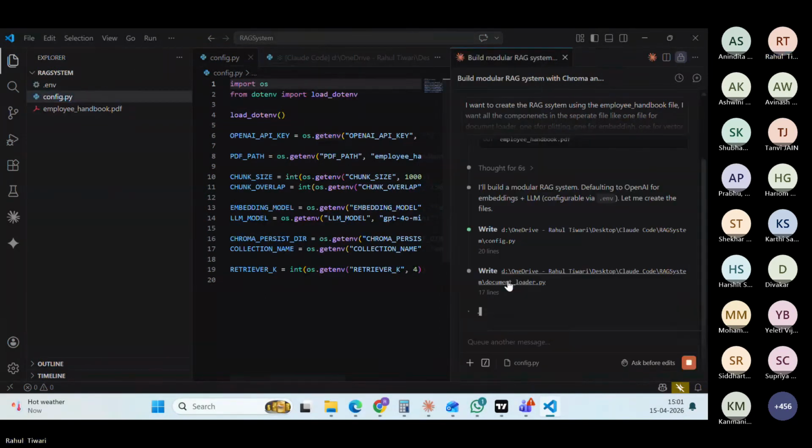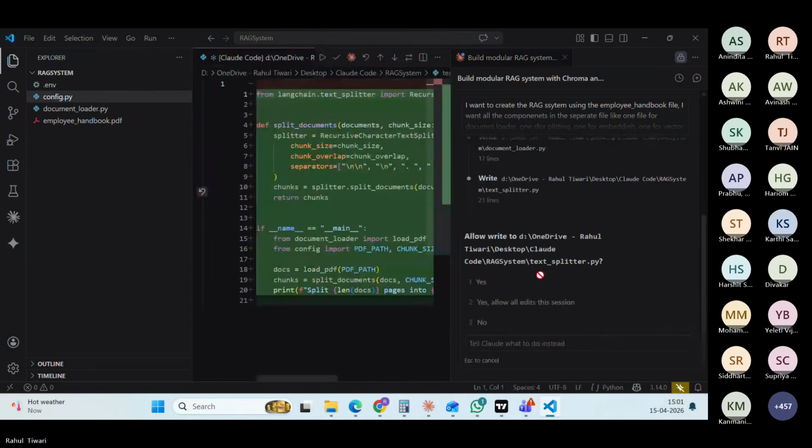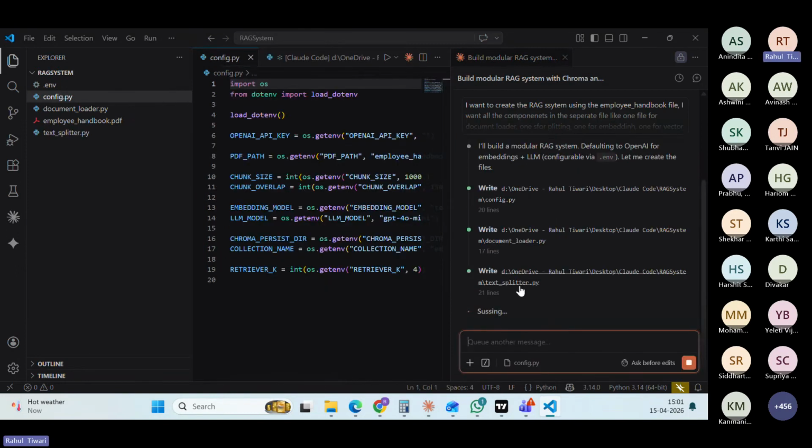Okay. So now you can see that it is creating all the application and asking me for the permission as well. Shall I create the file or not? So I'll keep accepting this.